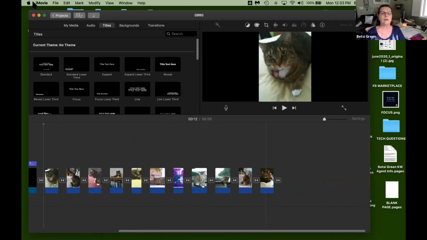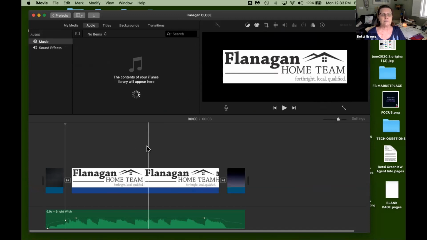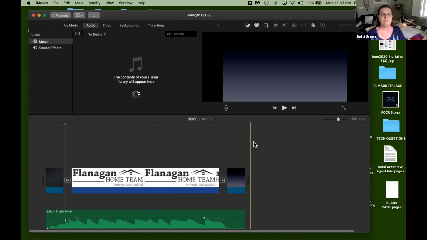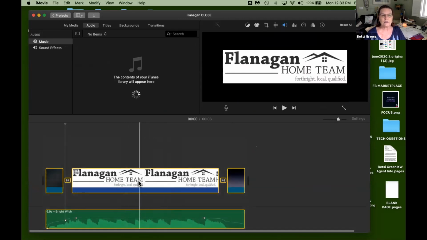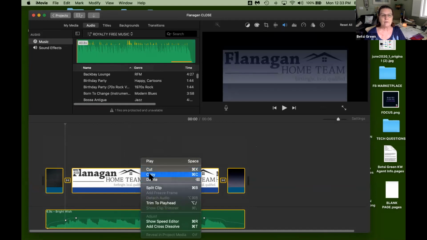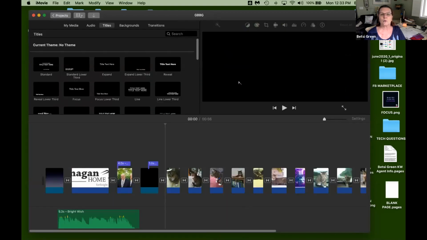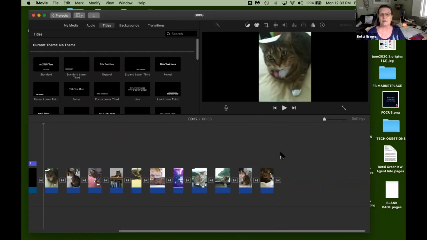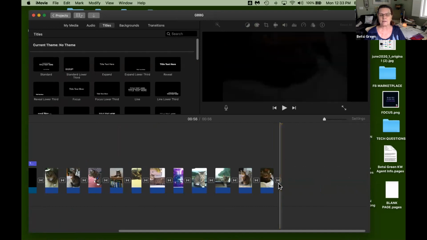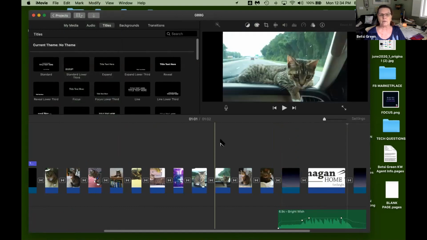So I'm going to go back to the projects. I'm going to find Flanagan's Close and double click it. It's going to open. I'm going to highlight the whole thing, right click and hit copy. I'm going to go back to my projects. This is where I want the Flanagan Close to be. I slide to the end, place my cursor after the last manipulation, go up to edit and hit paste.